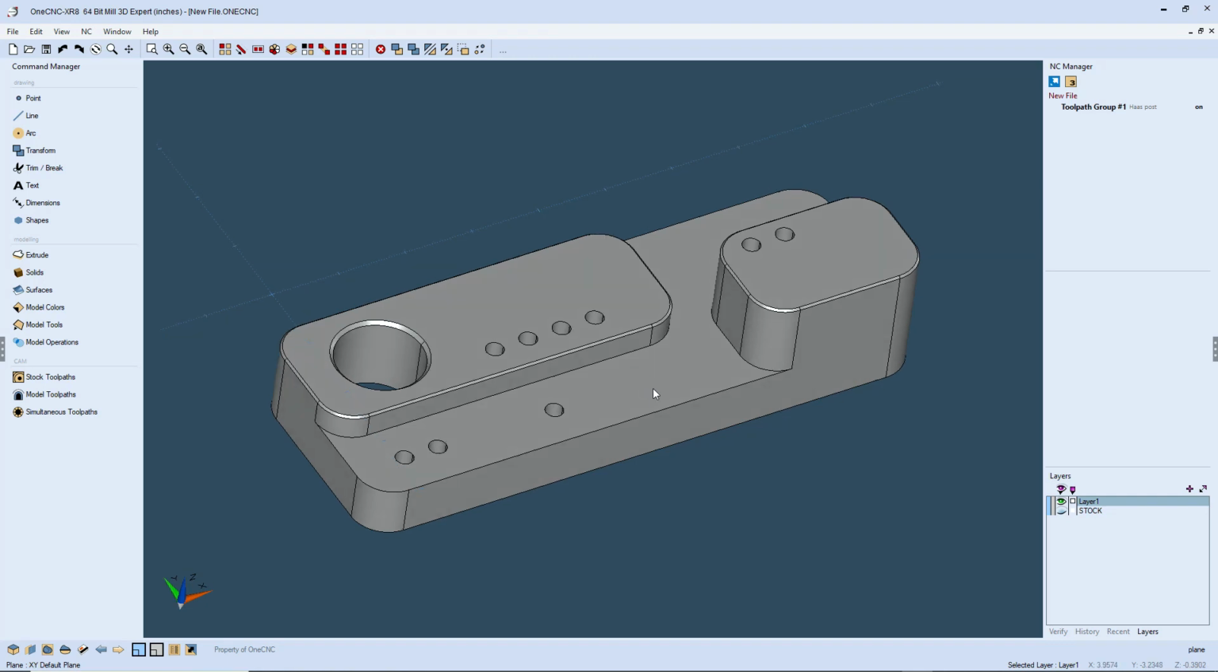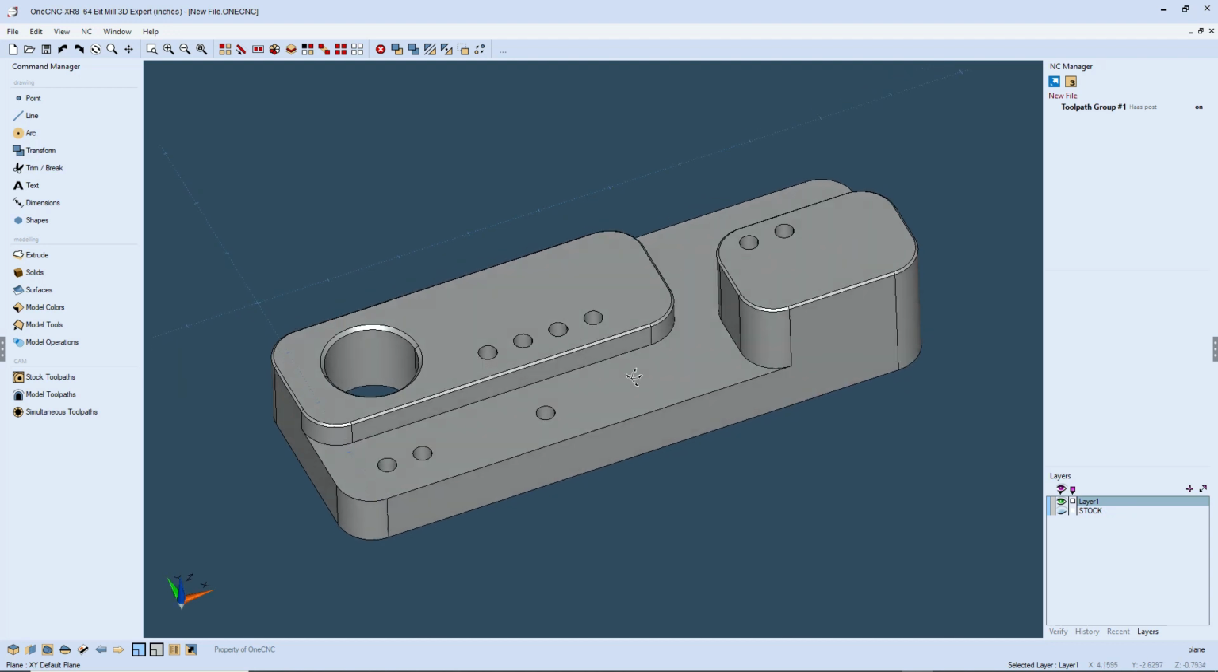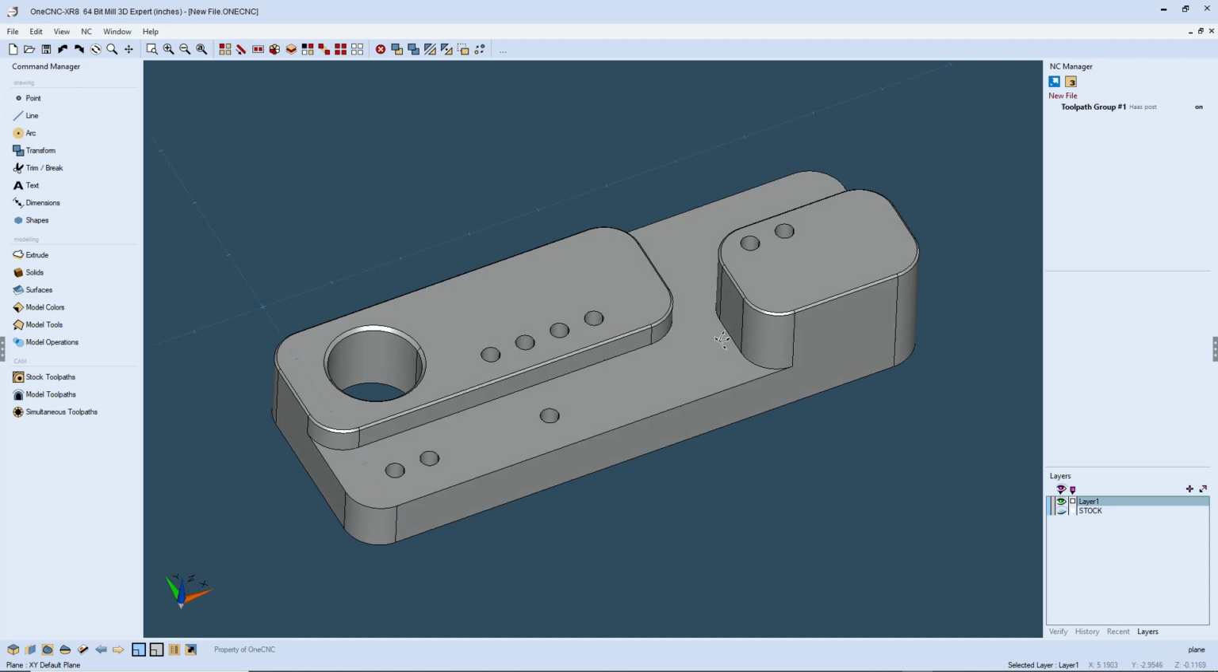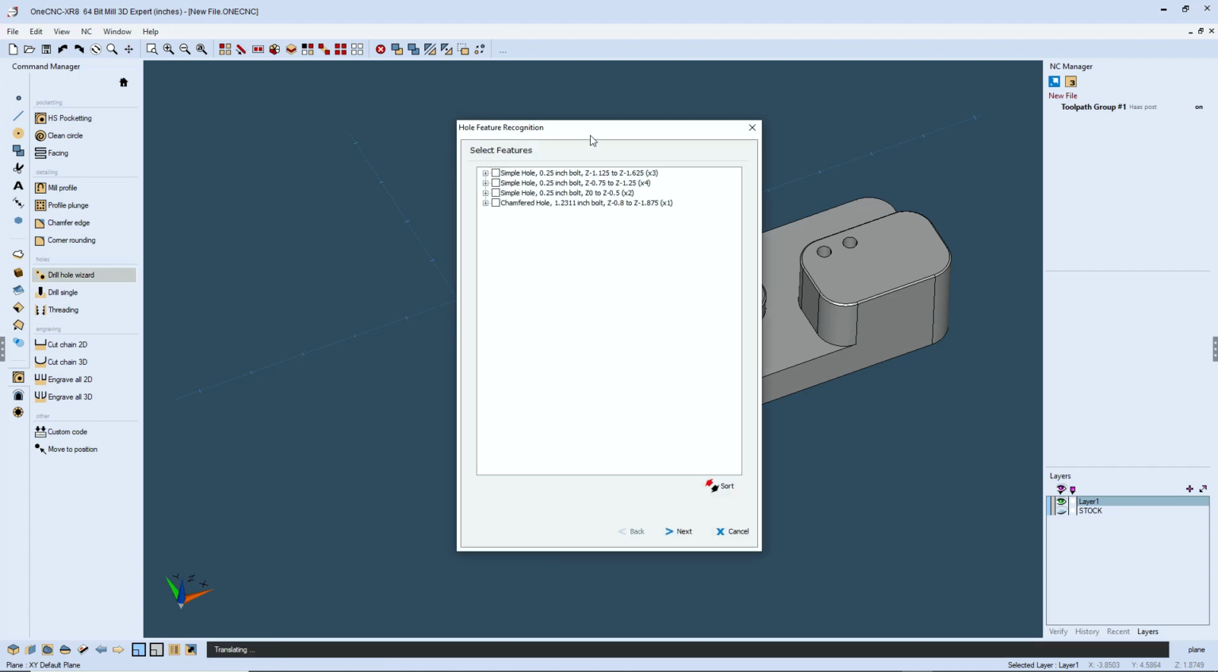In this third lesson regarding the Hole Wizard, let's take a look at multi-level drilling. In this example, we're going to be drilling these 1/4-inch holes at these 3 different Z levels. So let's head over to the Command Manager. Let's go into our stock toolpaths and select our Hole Wizard.